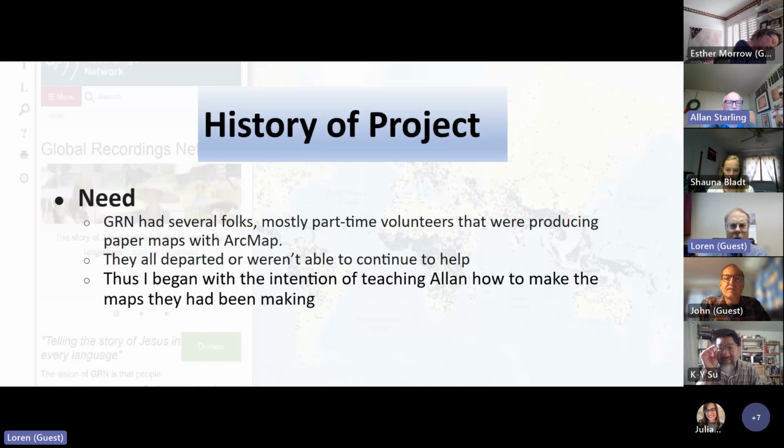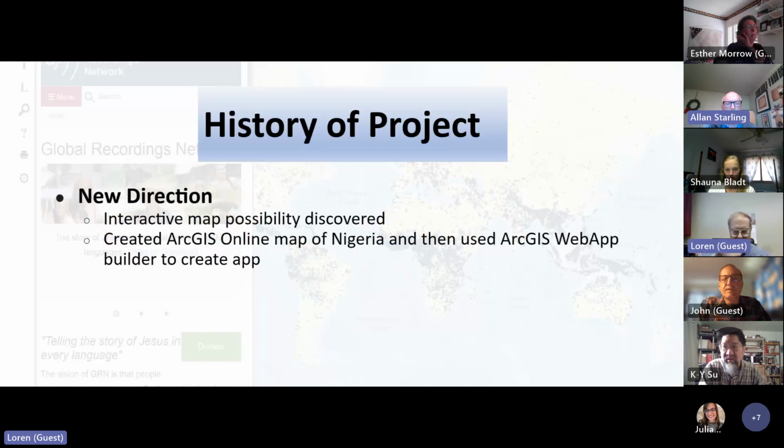And Alan Starling, whom I've known a long time, just came to me and said, hey, could you teach me how to make maps like they were making? So that's how we thought we started, and we got together with this intention. But as we looked more at it, Alan and I realized that maybe we could do an interactive map, something even bigger. The nice thing about an interactive map is that more people could see it. It's not just internal GRN people. And we wondered, could we do this? We looked at various options.